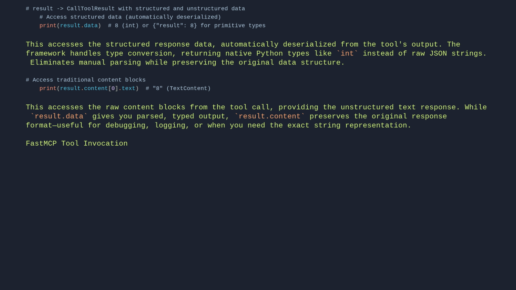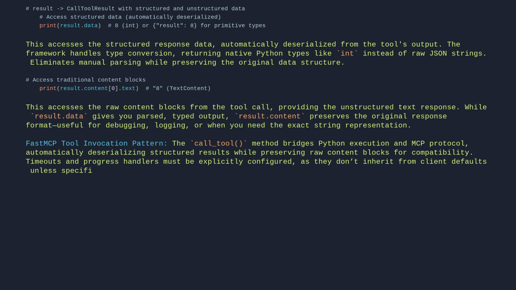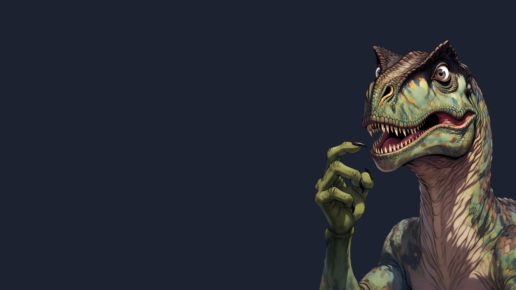FastMCP tool invocation pattern. The call_tool method bridges Python execution and MCP protocol, automatically deserializing structured results while preserving raw content blocks for compatibility. Timeouts and progress handlers must be explicitly configured, as they don't inherit from client defaults unless specified. This dual-access pattern, data vs. content, future-proofs integrations against protocol evolution. The tool that speaks two languages remains silent in both.